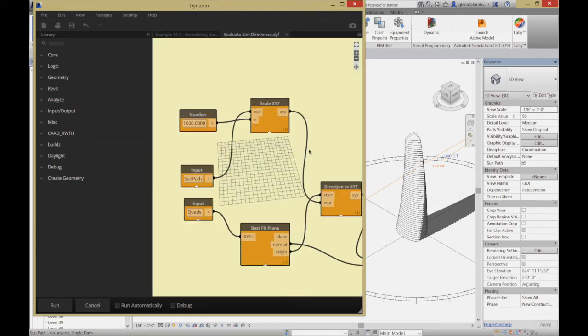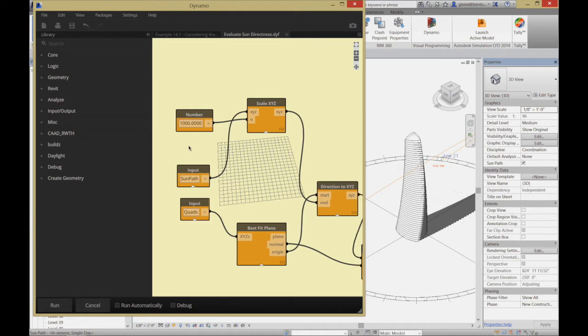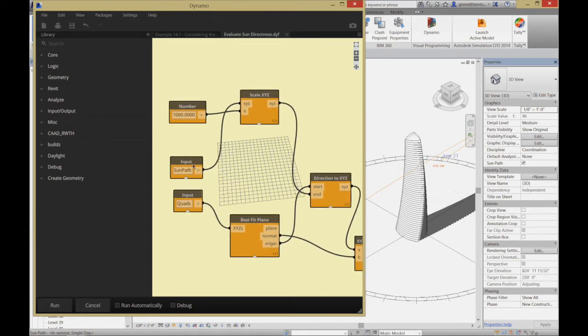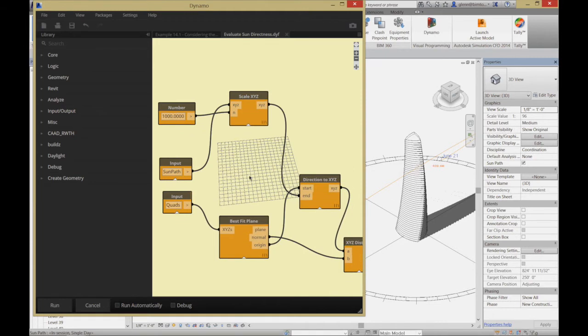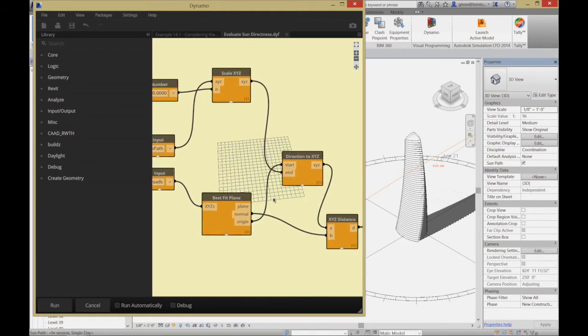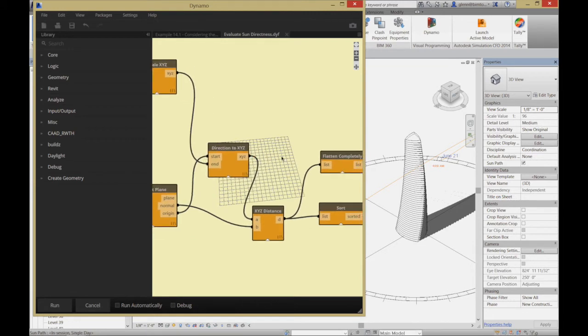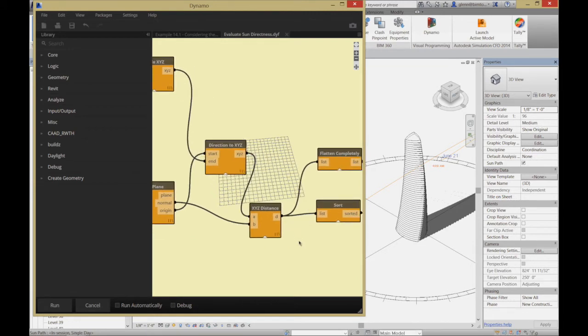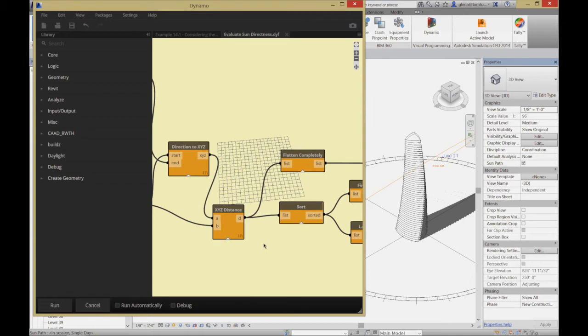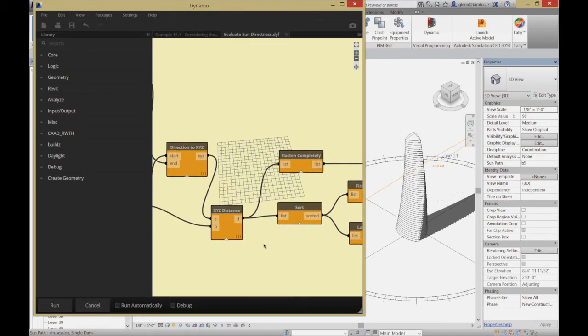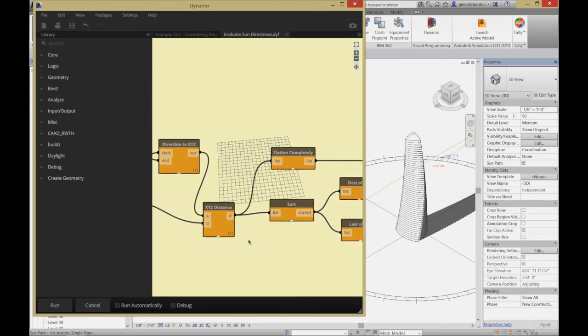You'll see this is the one where I like to apply a scaling factor to make the sun a little more realistic about the distance. I take the sun path and some quads, and do a best fit plane, then figure out the direction and the distance between two vectors, the normal to the plane and the vector that points towards the sun, to see how different they are.